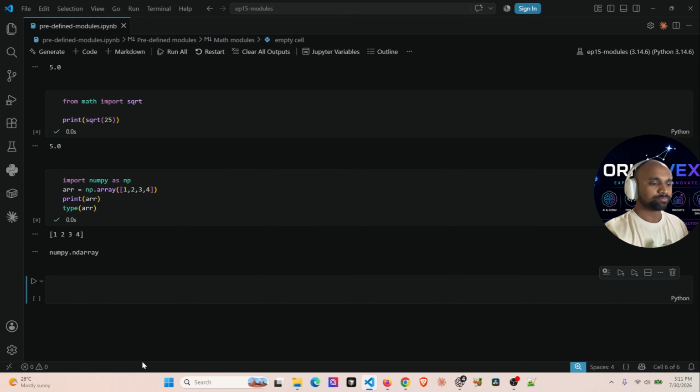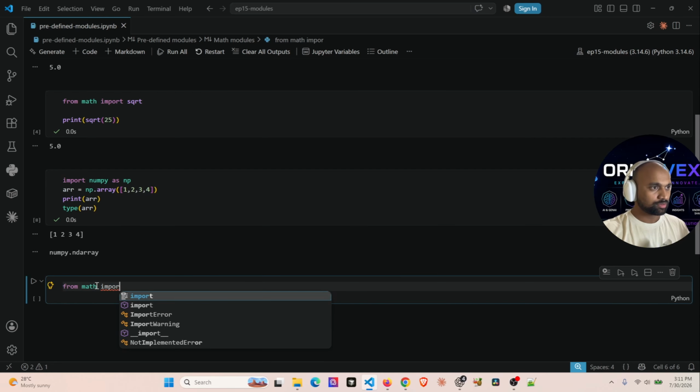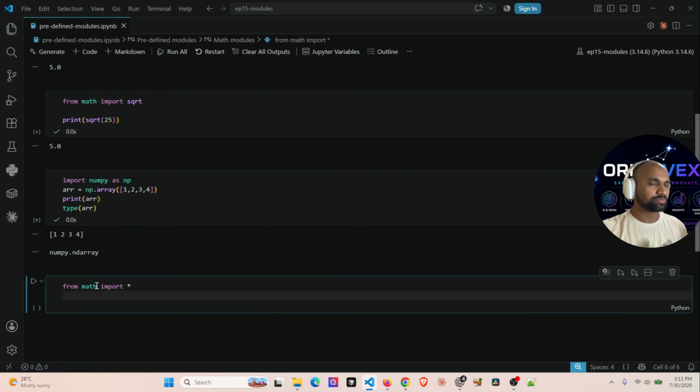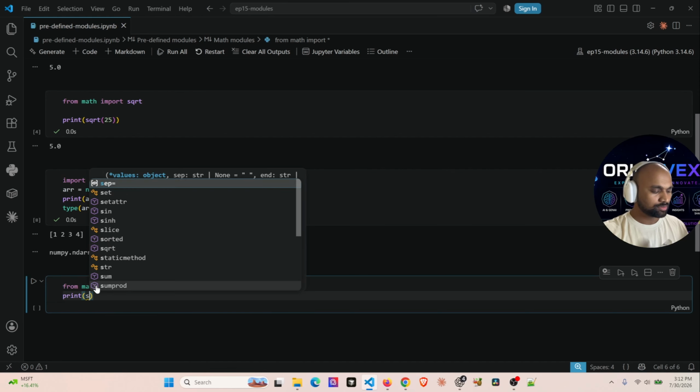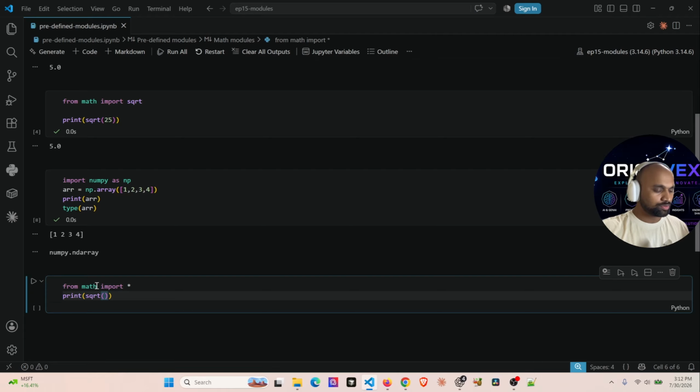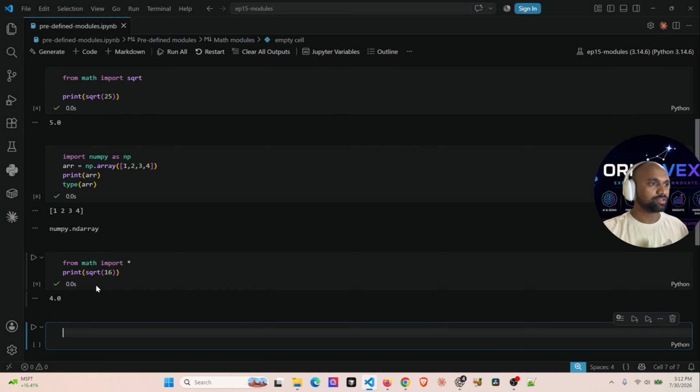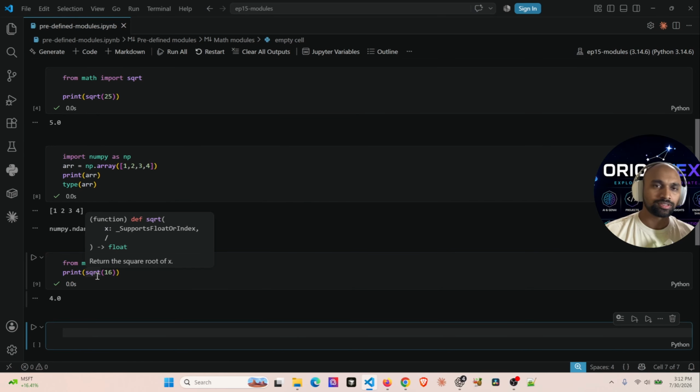And the next one is from math import star. This is the worst thing we can do in any Python program, importing all the functionalities of a particular Python file into another Python file. It's the worst case, but we can demonstrate that also. Print sqrt of 16. It is going to import all the classes, all the functions, all the variables, or other global variables into this particular Python file. It is a worst case scenario.